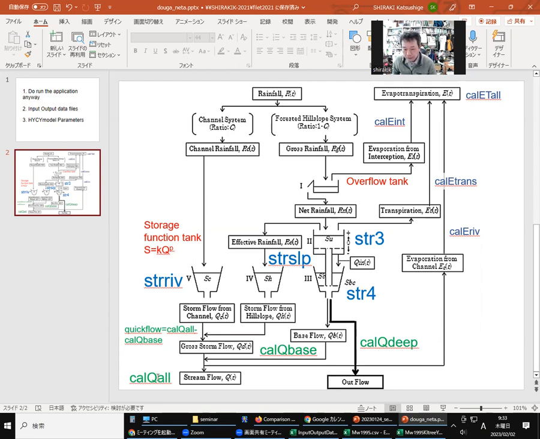So in the output file, we can see the calcu base and the calcu all, and we can easily calculate the quick flow, the direct runoff, by calcu all minus calcu base, but it is not shown on the output file as quick flow.